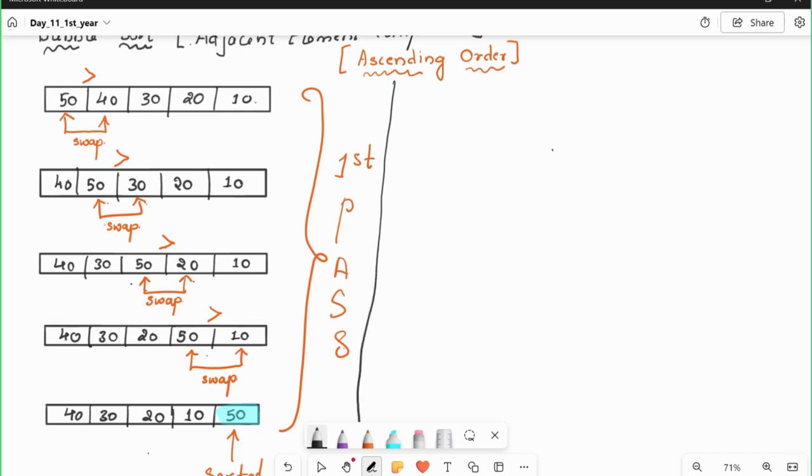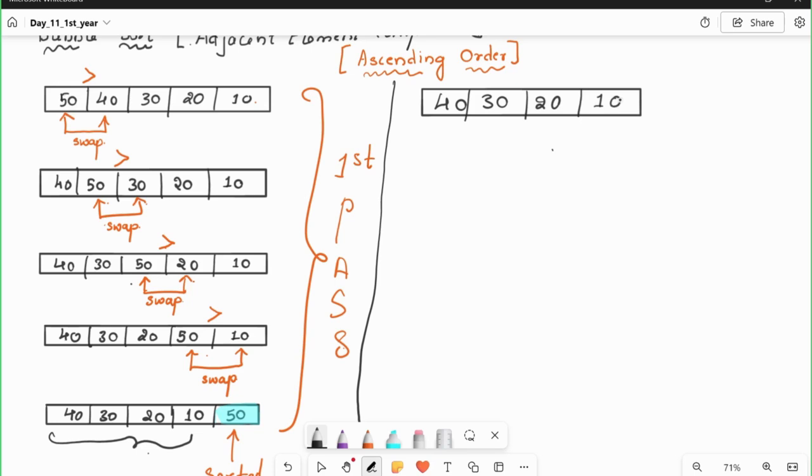Now we will repeat the entire comparison process for the remaining elements, leaving out this 50, because 50 is already sorted. We will repeat the entire process for the first four elements. So let's take those values: 40, 30, 20, 10, and 50. This element is already sorted, correct?